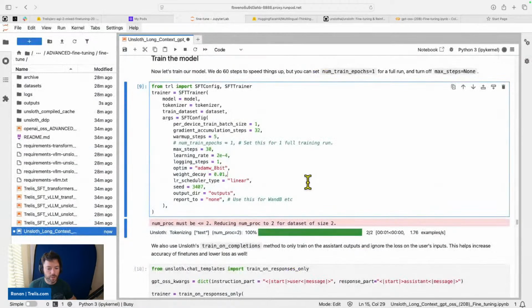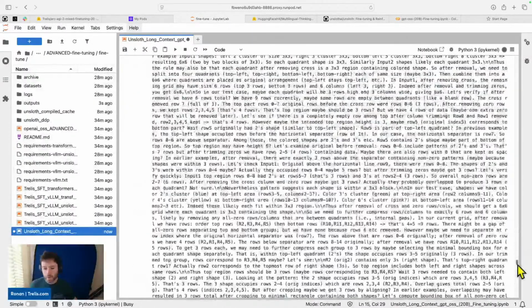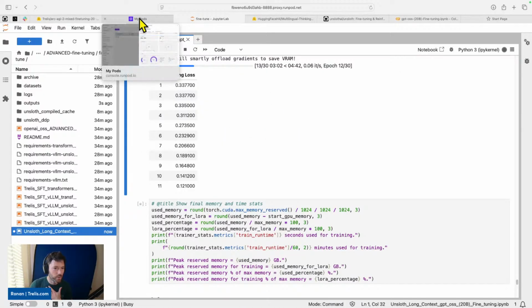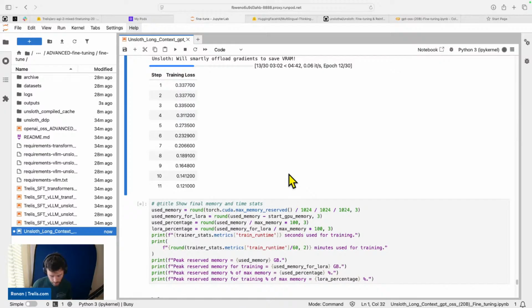So yeah, this is pretty much it. I'm going to just save this notebook. You know, the loss is going down. It's kind of funny because we're giving it the reasoning, so it doesn't make a lot of sense, but everything is working here in terms of showing you how to not run out of memory. I'm going to save this notebook for those of you who have the advanced fine-tuning.